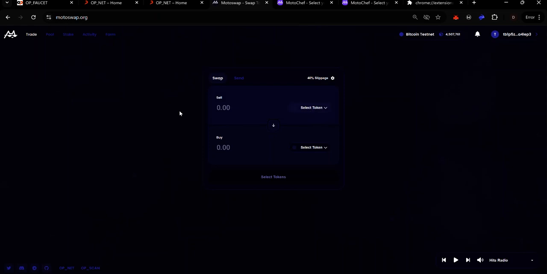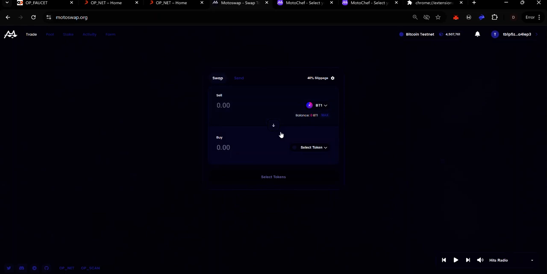So the first thing to do is to select your token by clicking the drop-down menu. Here you won't find the BT1 token, so you will need to import it via its contract address. You'll find the contract address in the description. Copy it, click the search bar and paste the contract address. So here you can see BT1, so click on it and now it's selected.